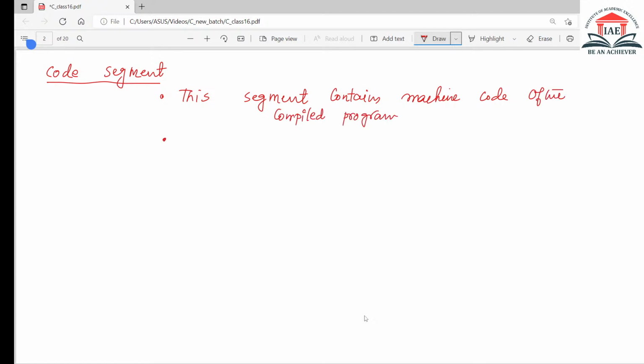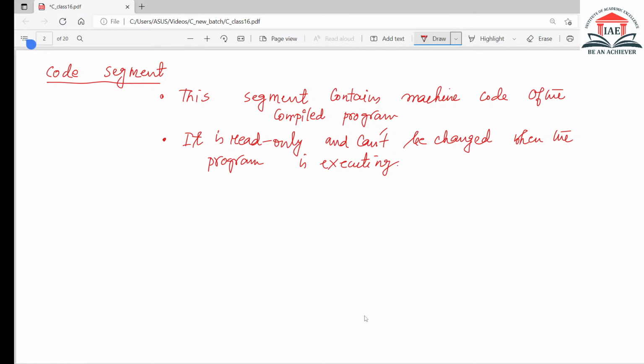Second, it is read only and cannot be changed while the program is executing. That is why it is a fixed memory. This is the read only memory, and it cannot be changed when the program is executing. That is the second point you have to remember. And third, the size of the code segment is fixed at load time. You should remember that it is fixed at load time. We will see by example what that means, but for now just remember these 3 points.